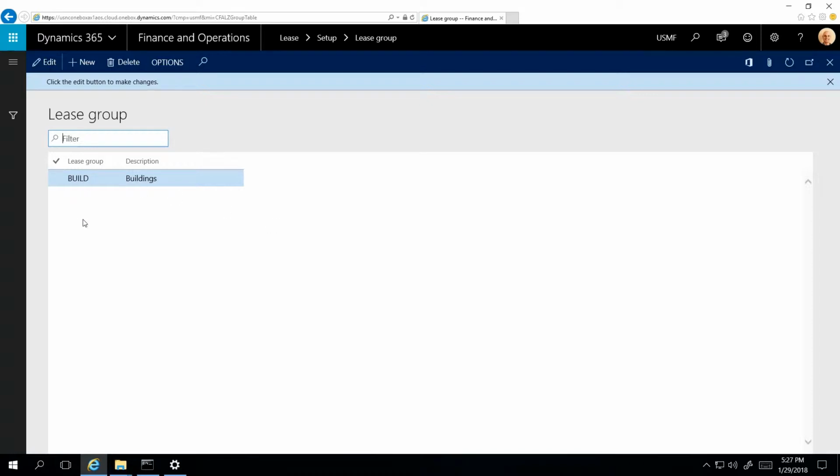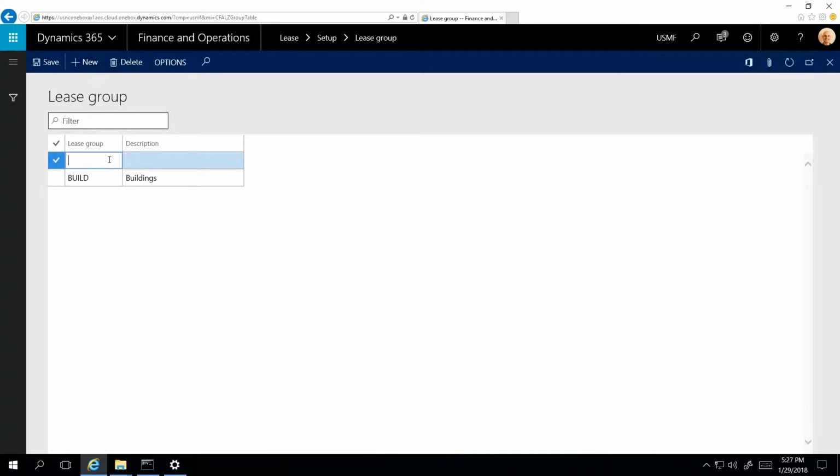As you see, we have our lease group for buildings, and to add another lease group for our machinery, we can click New, and for lease group, we can type in MACH as our abbreviation, and for description, we can type in machinery. We can click on Save, and we have now created a lease group for all of our machine leases.